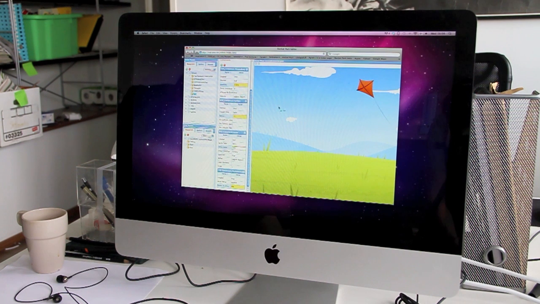Let's see how our newly created blueprint behaves in the real world. And press play. There they go. Nice. But what if they were made of concrete? Let's pause the preview and tweak some values.